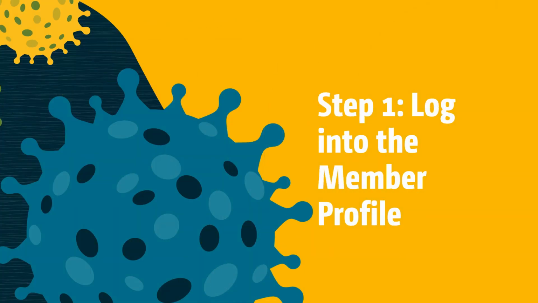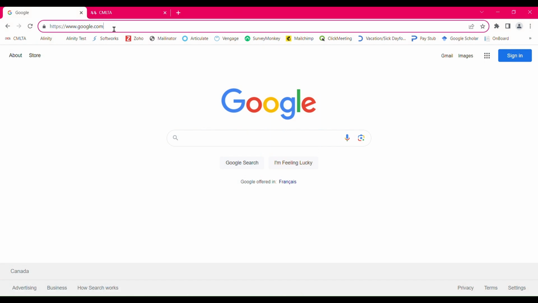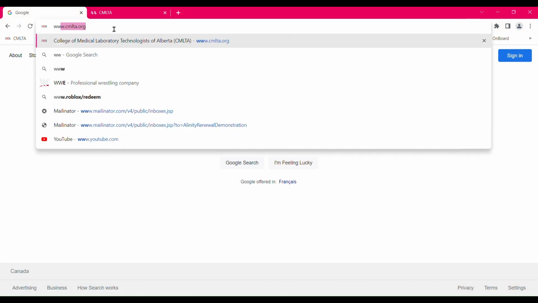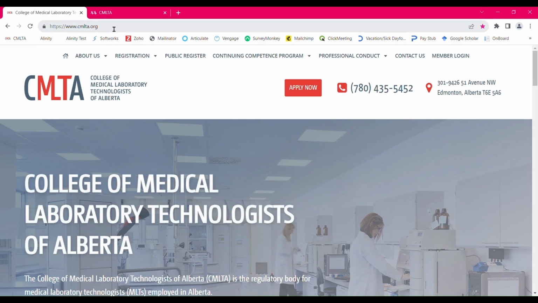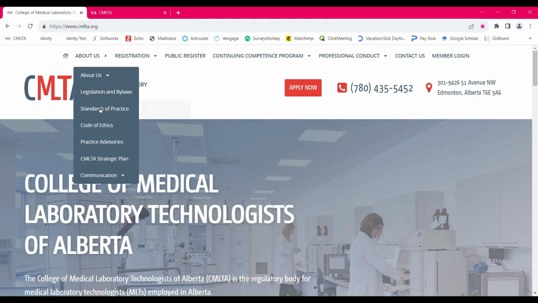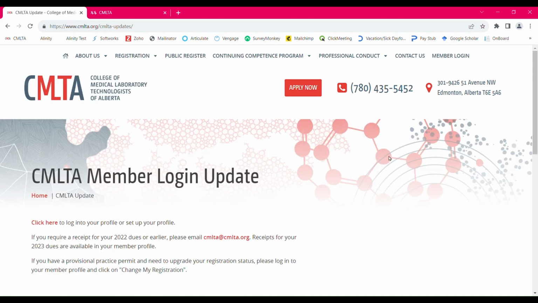Let's start with Step 1: Logging into your member profile. Start by typing www.cmlta.org in your internet browser. This will take you to the CMLTA homepage, where you will see a menu bar along the top. In the far right corner, you will see Member Login. Click Member Login. Then click here.